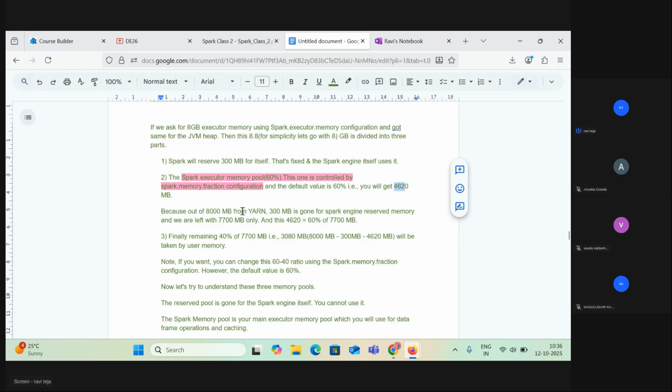Because of 8000 MB from RAM, let's say for now 8000 MB, 8 GB only. Actually it's not even 8000 MB, it will be 1024 into 8. That means 8000 plus 8 into 24, that means 160 plus 32, 192. That's 8192. But for simplicity, I'm going with 8000 MB. Now, if I remove 300 MB from here, it will be 7700 MB.